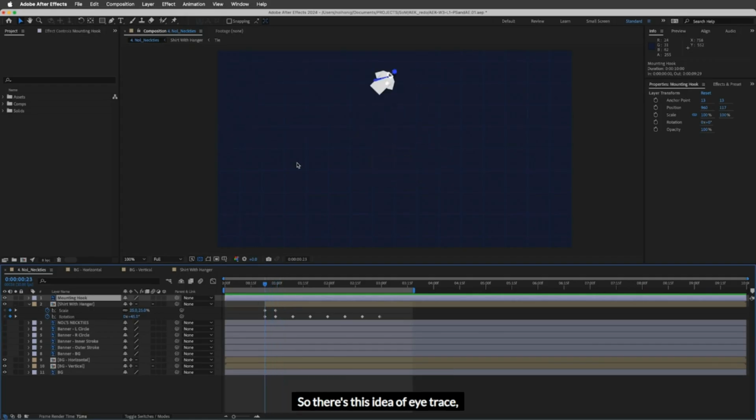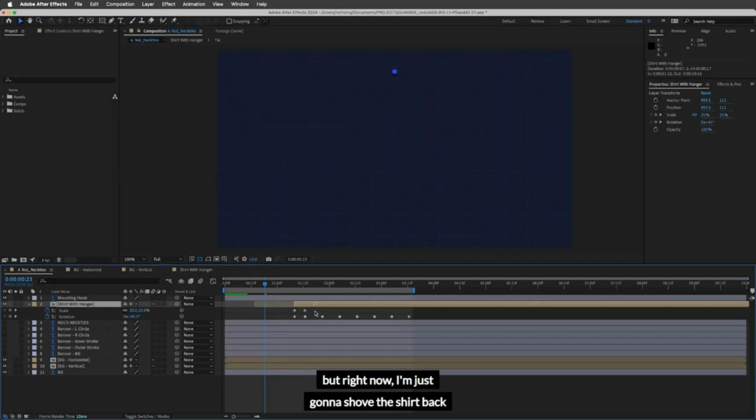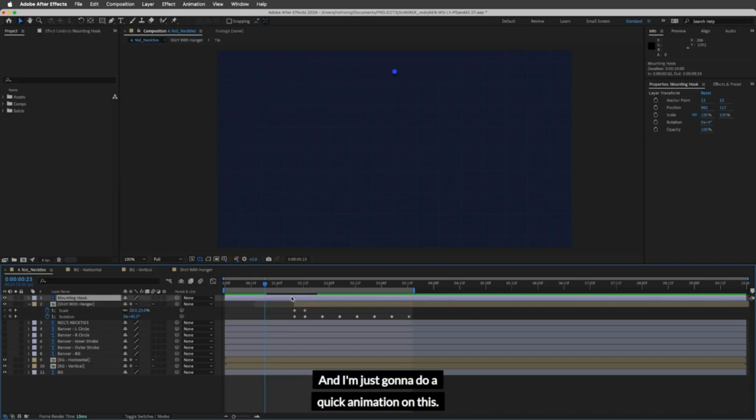So there's this idea of eye trace, which is basically the idea of moving the viewer's eye to the right place, okay? So I want to use this hook to move the viewer's eye to where the animation of the shirt is going to happen, okay? To help bridge the gap from the background into this next part of the animation, okay? So I'll get the timings on this right, but right now I'm just going to shove the shirt back a little bit, okay? And I'm just going to do a quick animation on this. And I want this to be a little bit bouncy and fun, so I'm going to put in a little bit of an overshoot, okay?